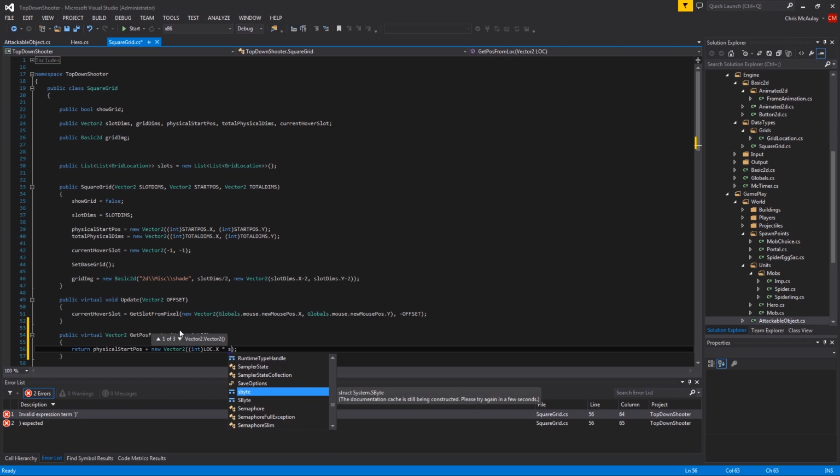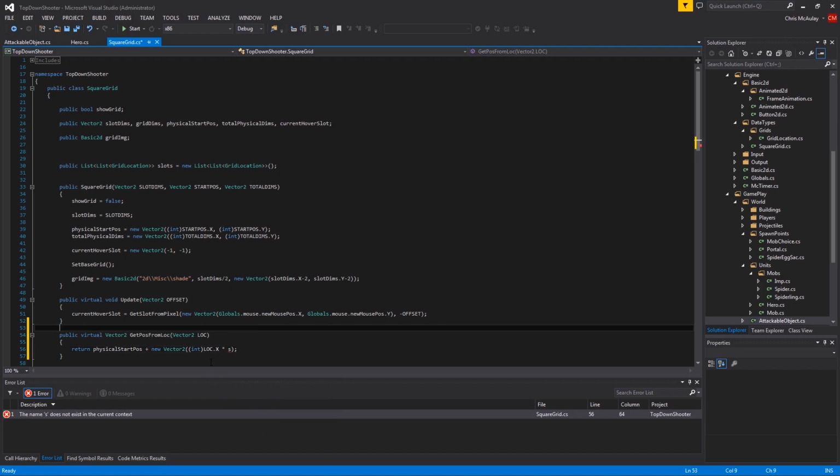So we're taking the location that we passed in, and we're multiplying it times the dimensions of the slots. So slot dims dot x, and then same thing but for y. And this will get us the top left corner of the location.